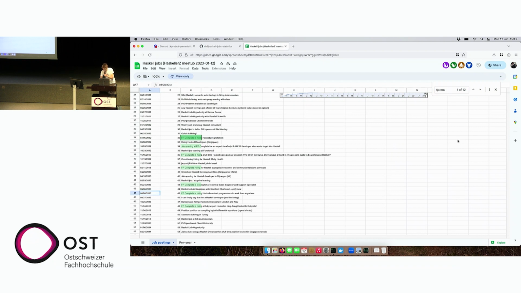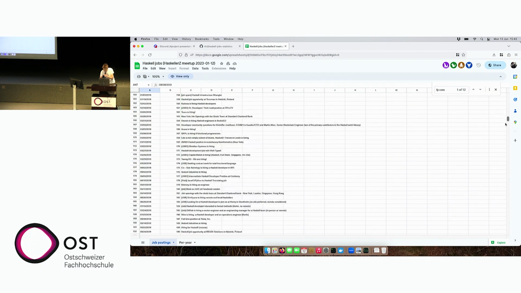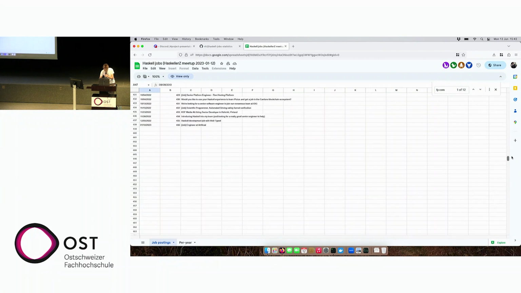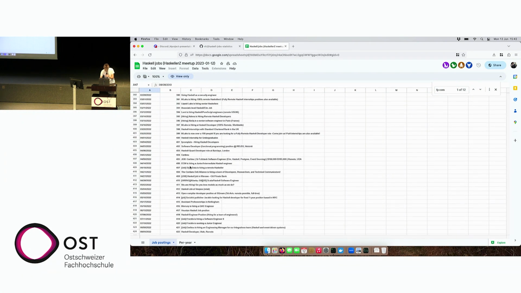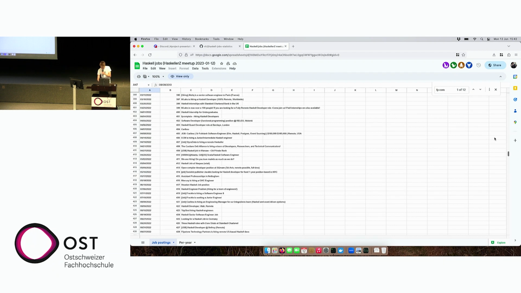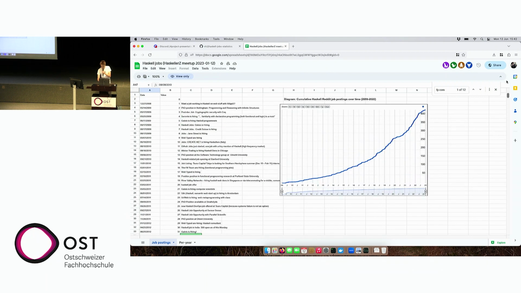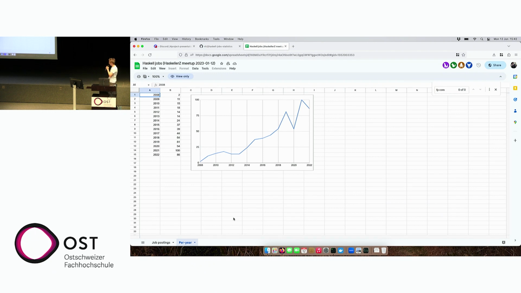If you scroll all the way down, you can see that now the Haskell job ecosystem is really quite diverse. You see all kinds of random companies using Haskell for all kinds of things, which I think is a nice development overall. There were often questions like, does Haskell decline, or how's the job market? And I think the data shows quite clearly that the job market is going up. Of course, 100 jobs per year is still not very large, but it would suffice for the people in this room to get a job if they want to. So yeah, that's kind of it. Thanks.